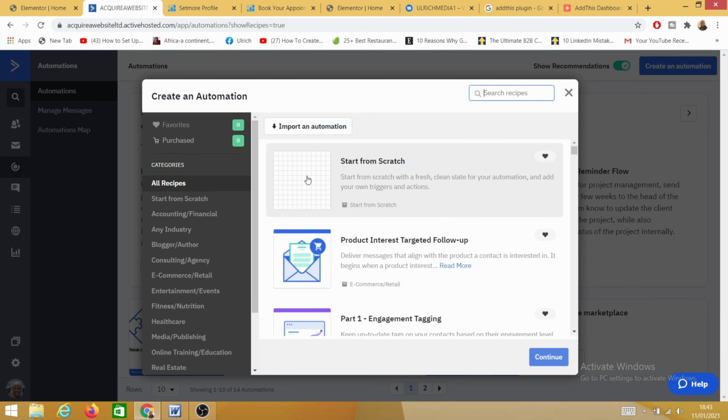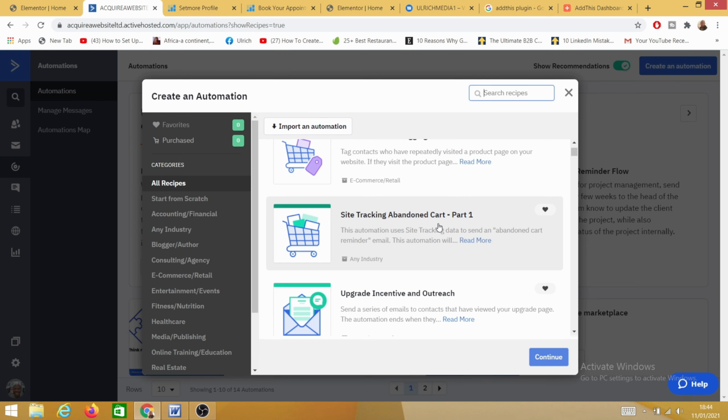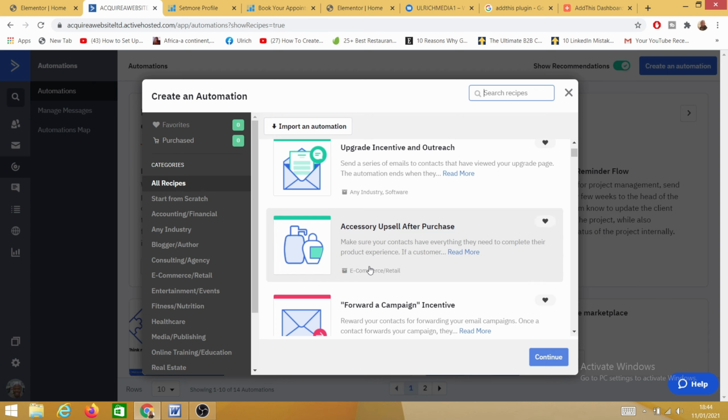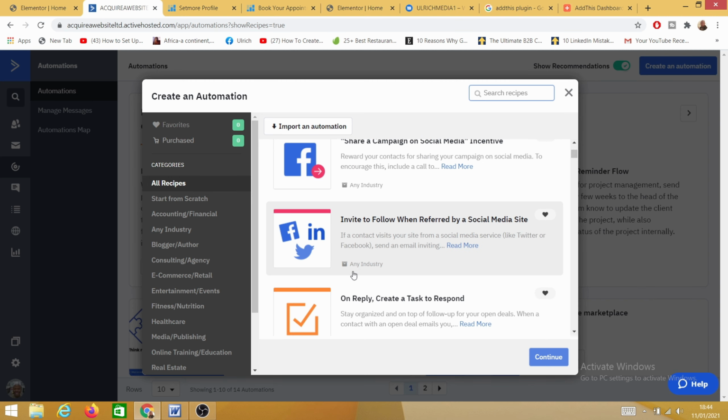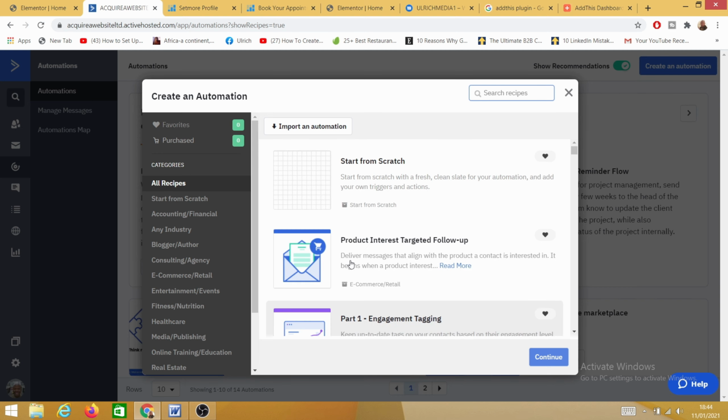So there are many ways to create an automation with Activecampaign. You can either go through like from scratch, product interest target follow-ups, part 1 engagement tagging, tracking abandoned cart. I mean, guys, you choose what suits your business, right? So I'm not going to tell you what to do, but for this specific tutorial, I would choose start from scratch. And I'll assume you're starting from scratch, you're creating a brand new automation, right? So I will start from scratch.